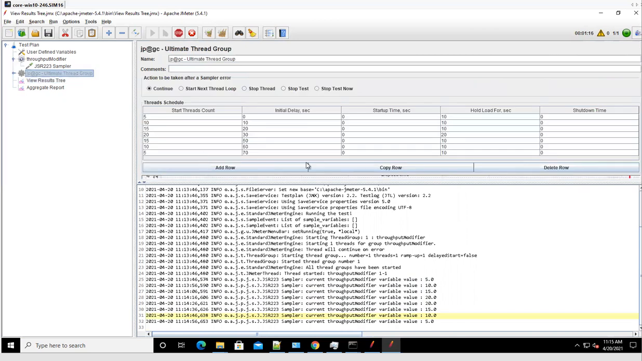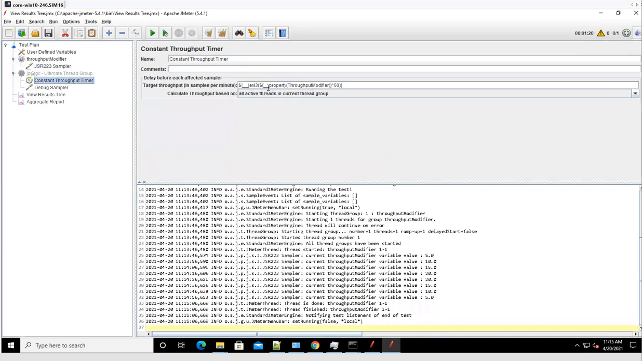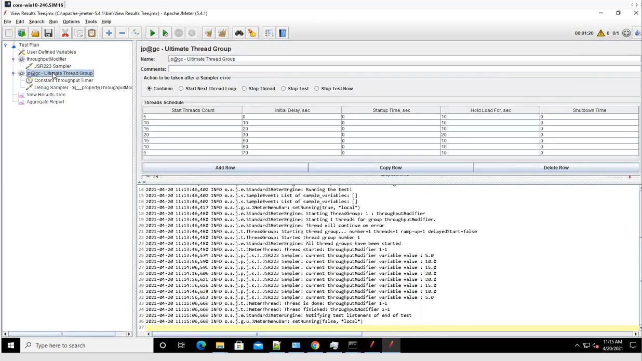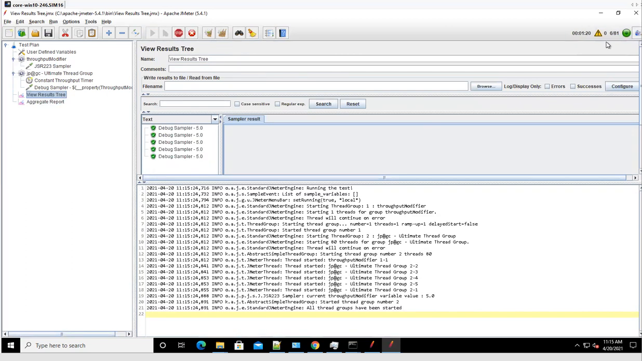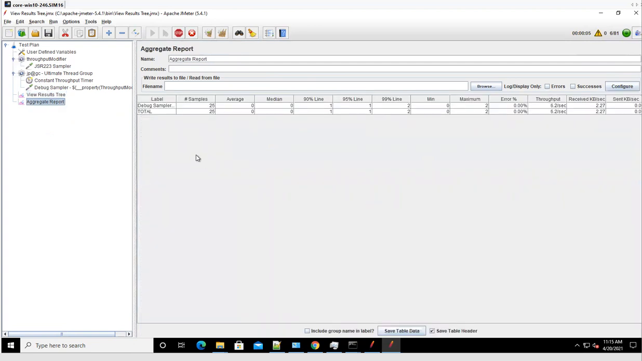Now let's go here and run the test. Debug sampler. This thing here, the debug sampler. Let's enable this and run the test. Now we can see in the aggregate report that this sampler is running and producing a throughput of 5.